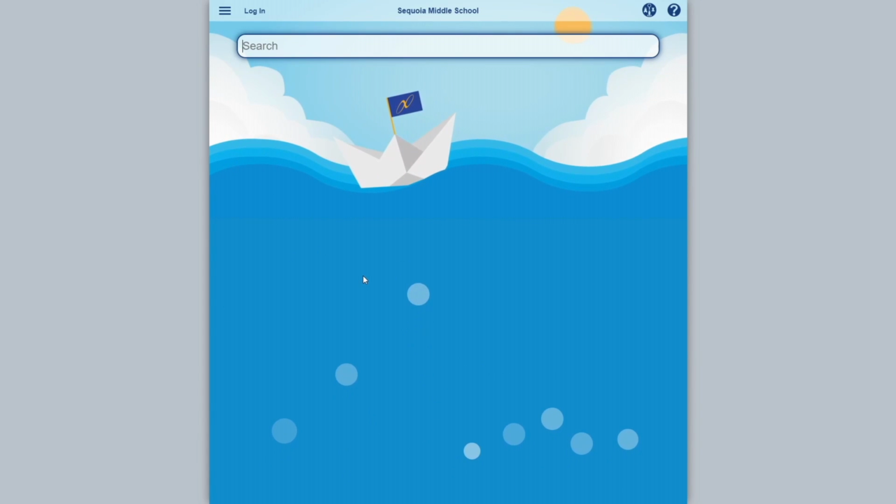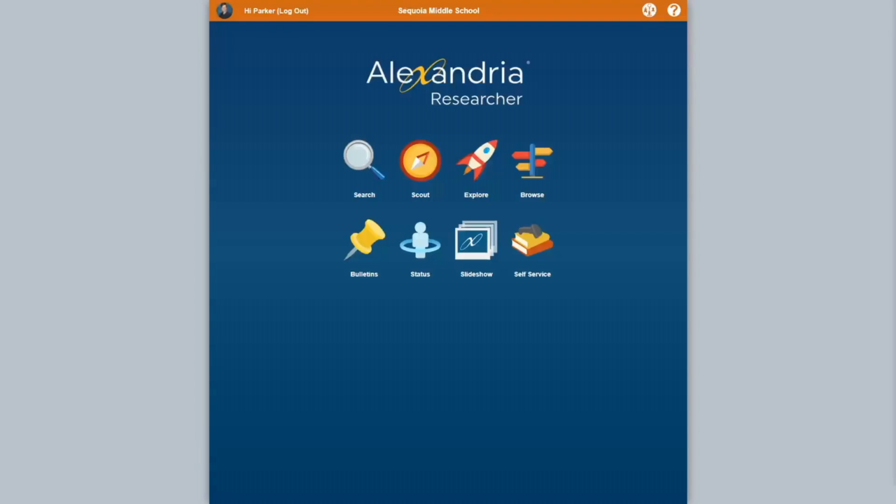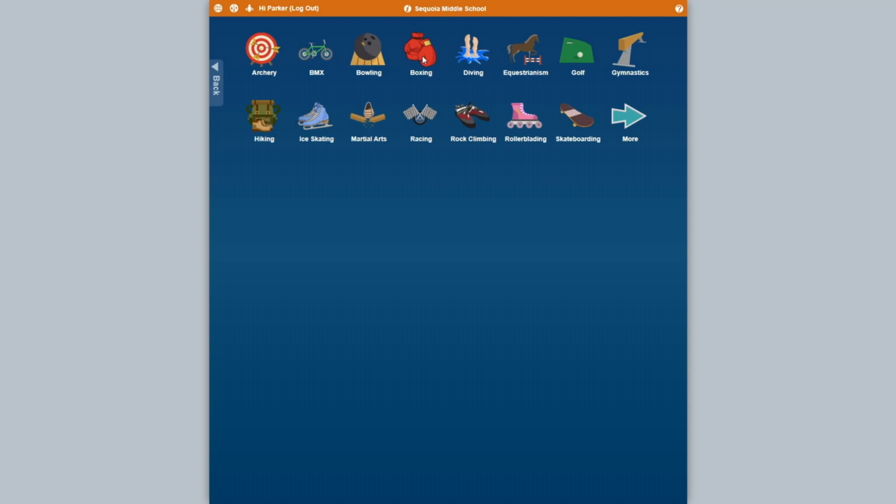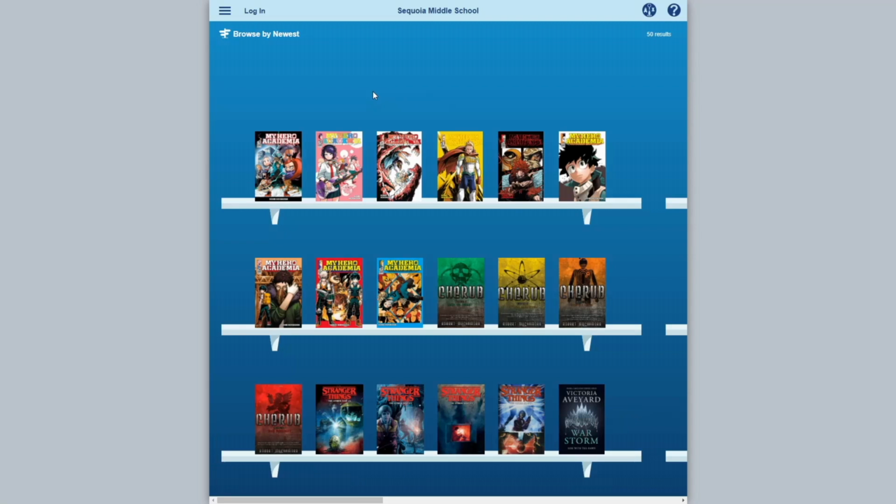This Scout sub-option can be accessed without logging in and acts as an easier way to navigate the library. Similarly, the Explore and Browse buttons can also be accessed without logging in, and they both have unique ways of navigation, with the Explore section searching by category, and the Browse section acting as a virtual bookshelf.